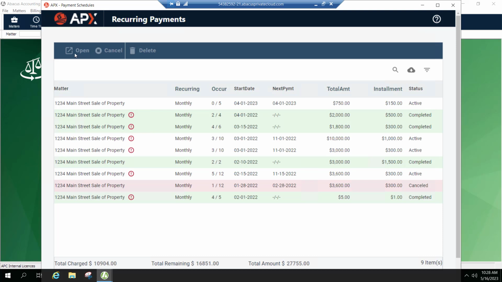You will then be presented with all recurring payments that are currently set up, those that have been completed and those that have been canceled. You'll see various colors, and the status will be reflective upon where we are at with that particular payment plan. All active plans will show with a white background, listed as active under our status column. All that have been completed will show a shade of green and be listed as completed. And those that have been canceled will show a shade of red and be listed as canceled.